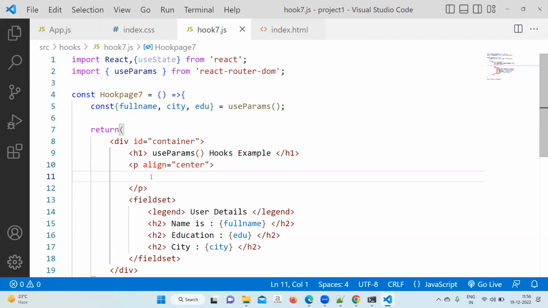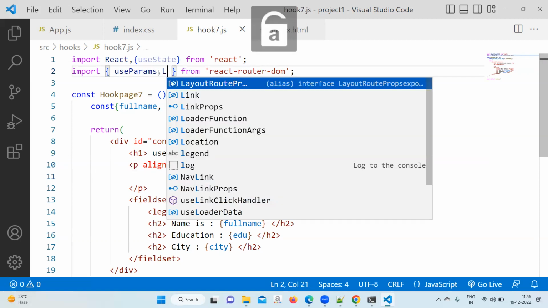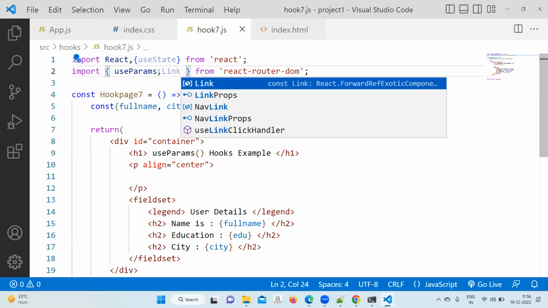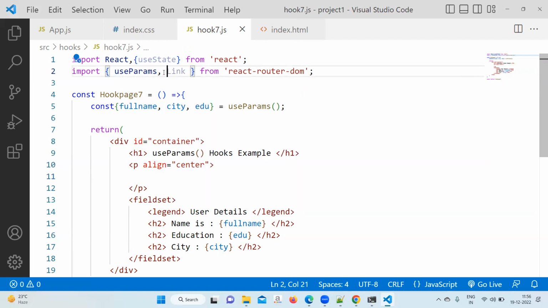Now in this page, we are going to make multiple links where we can click. So how to create the link? You know which component you need to import? Import the link component. Add one more component called link.